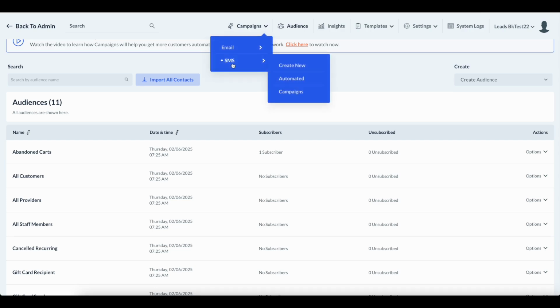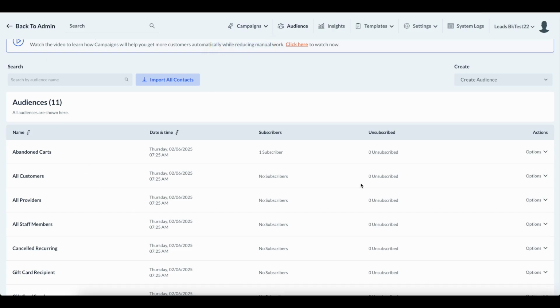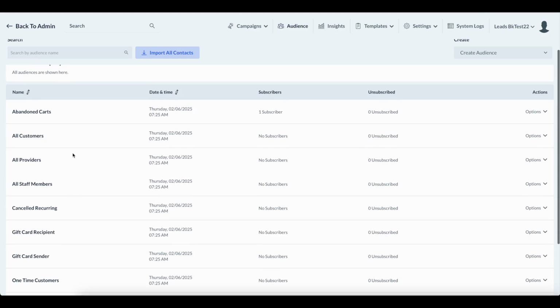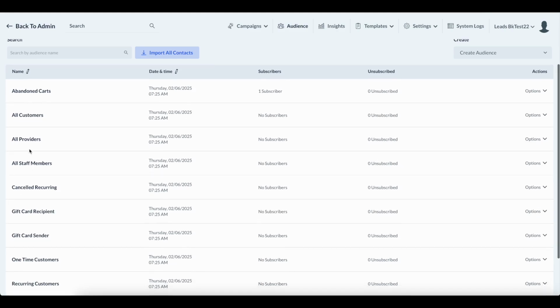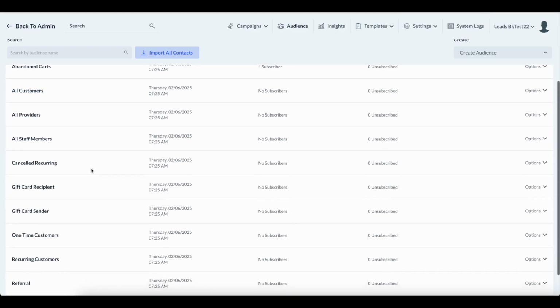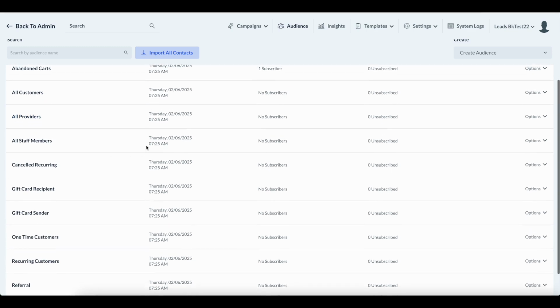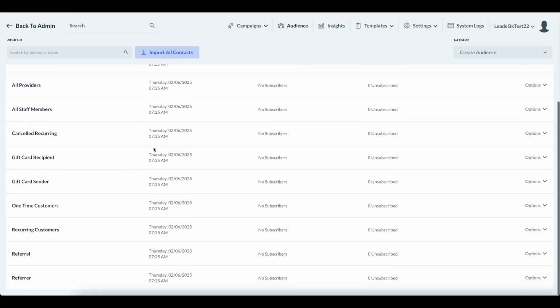So I would probably set up some SMS to go out an hour after they leave and try to get them to book. Okay, so this is how the campaigns module can be used. You could also send out emails to all of your customers from here. Like, let's say Black Friday is going on and you want to email all your customers.